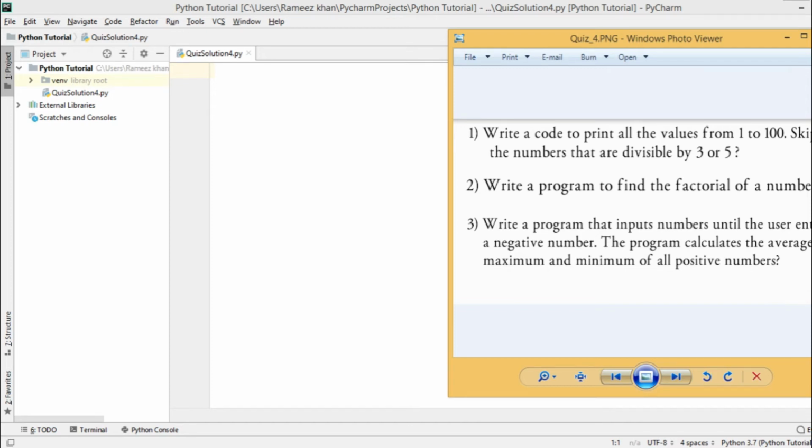Bismillahirrahmanirrahim. In this video, we'll solve the quiz. This quiz is from while loop, so we solve these problems using while loop.